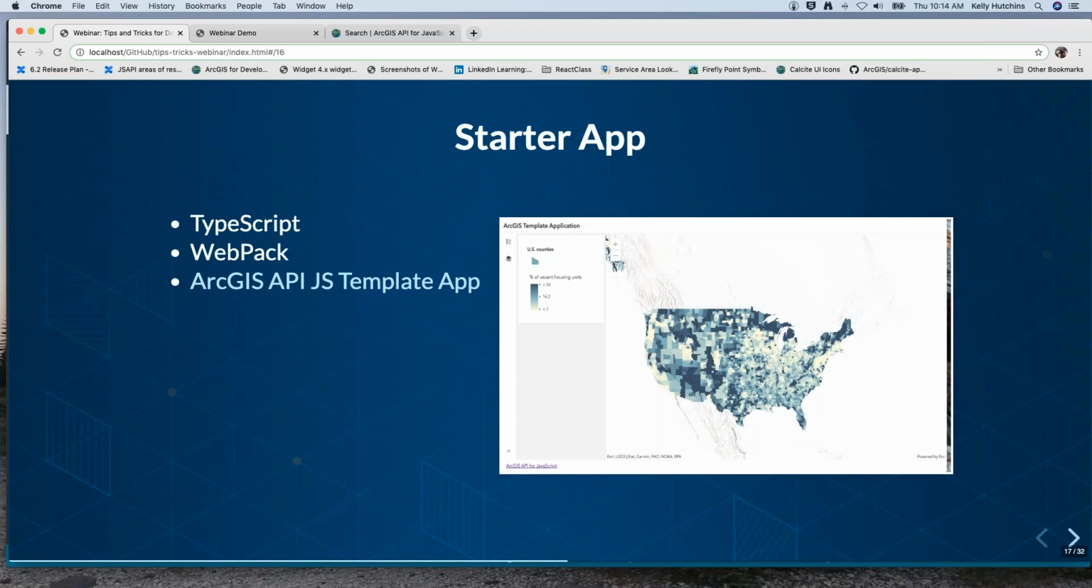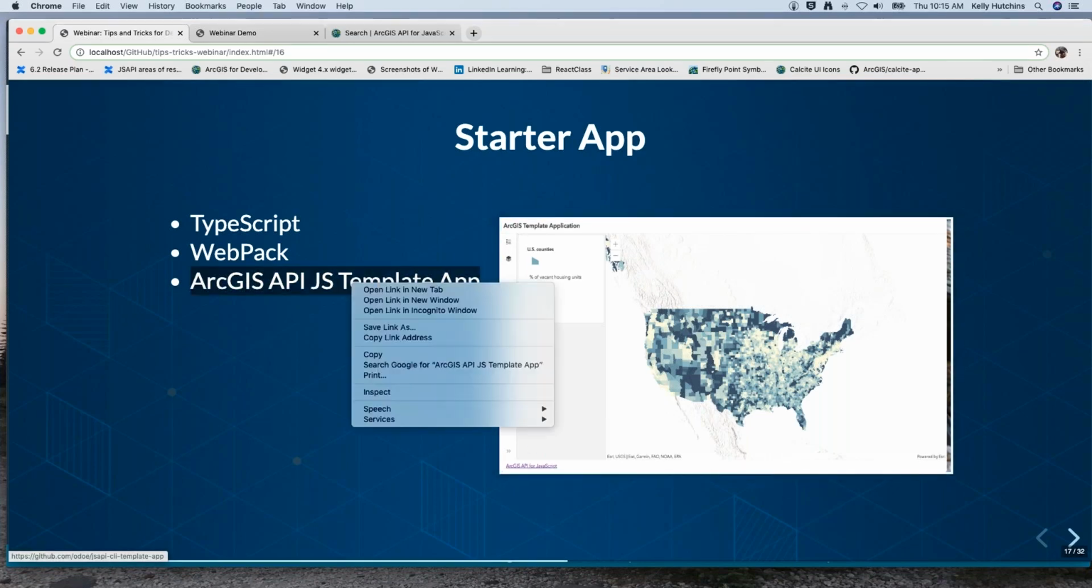Another way to get up and running quickly is to use a starter app. Renee, one of the Esri developers, put together a really nice starter app that's written in TypeScript and uses Webpack and Calcite app components. This is a great app to install and extend to suit your needs. You can see that it has an area for the map, a side panel for showing some tools, in this case, legend and layer list. It also has a header section and a footer section.